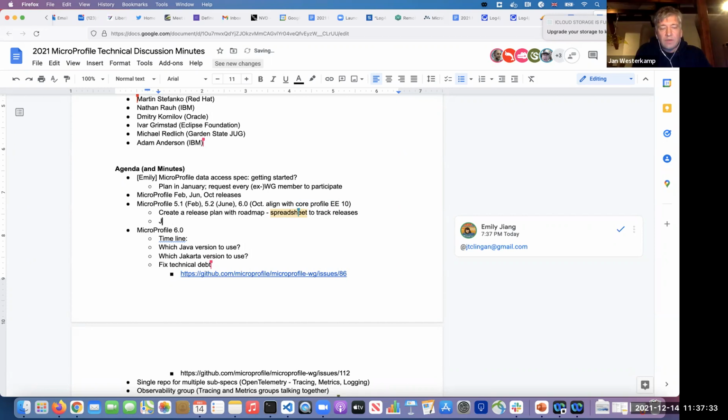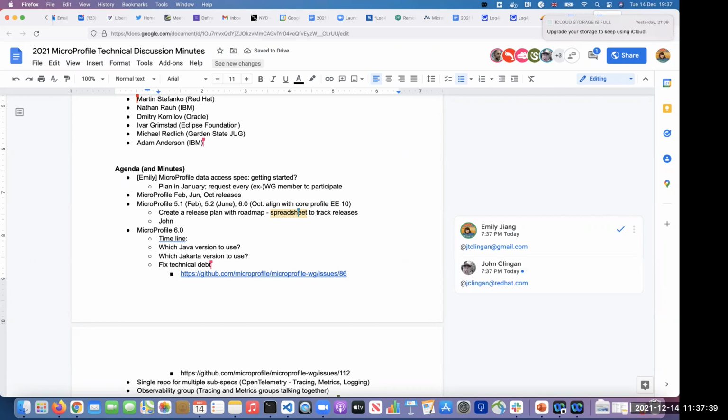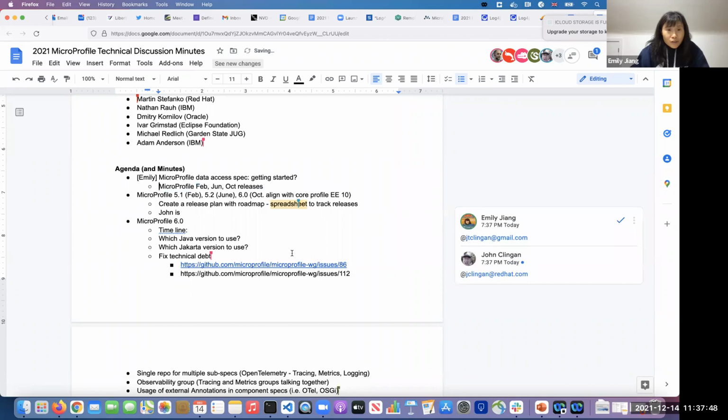It looks like we need a correction to the minutes. Under the data access spec bullet, there's a sub point that actually doesn't belong under it. It belongs under MicroProfile 5.0 retrospective, which needs to be listed. Yeah, good point.